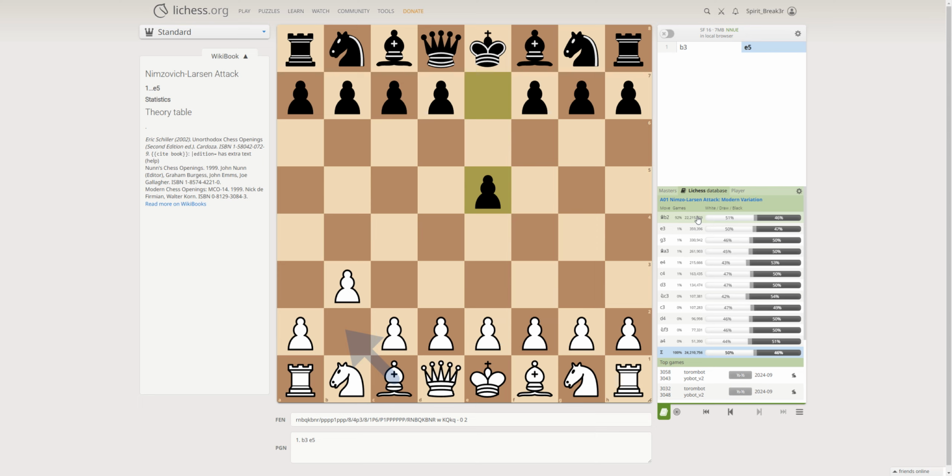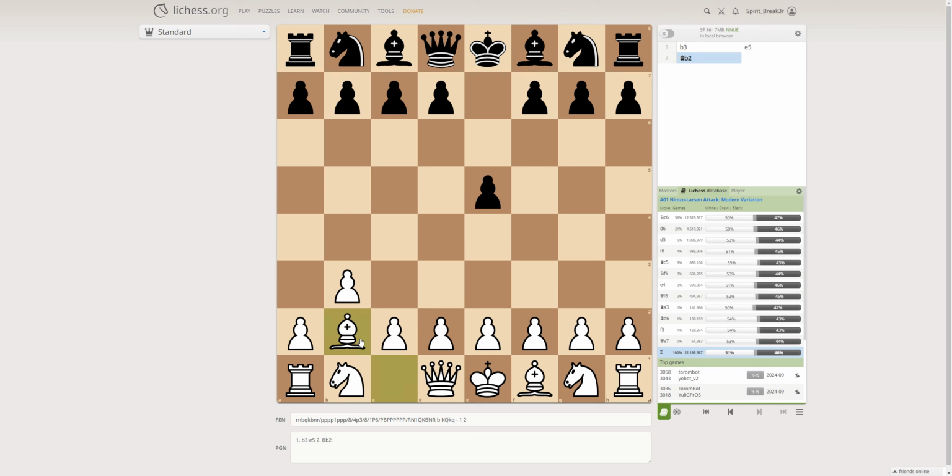So e5. Obviously we're gonna play bishop b2, and then knight c6 usually to protect this pawn, or d6. But let's go with knight c6.